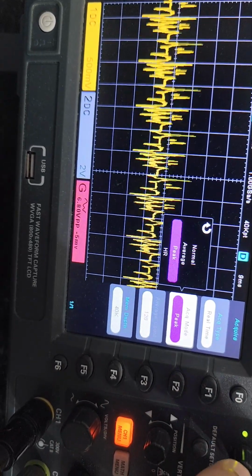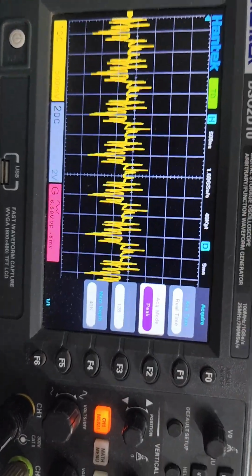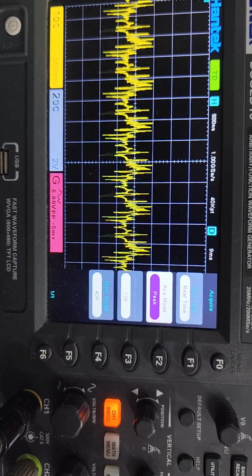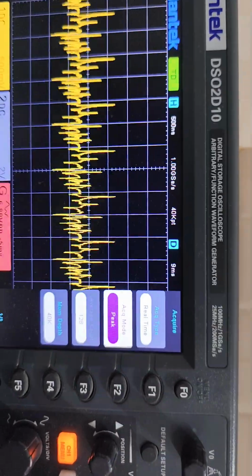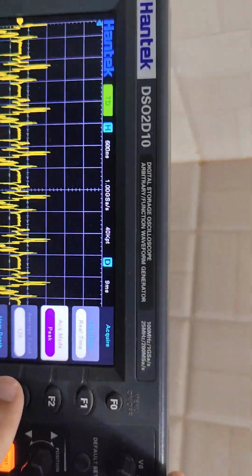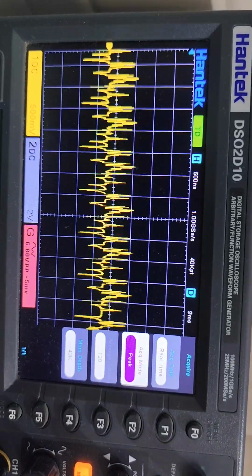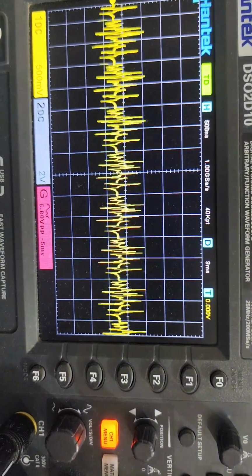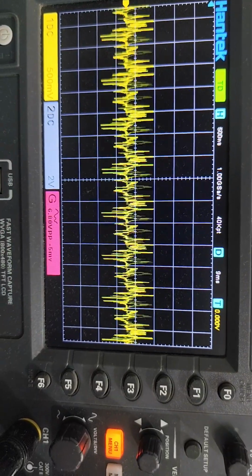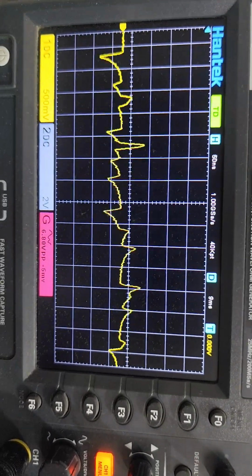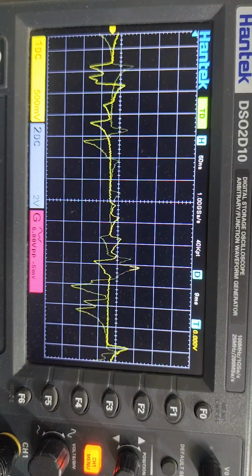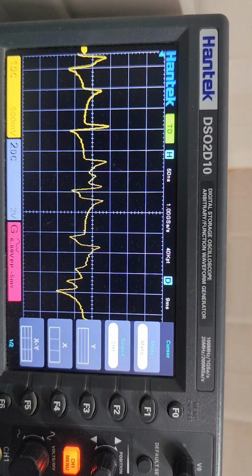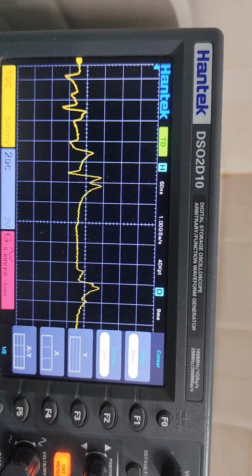Now we go to the peak mode. In this peak mode, we are seeing the highest and the lowest waveform points. So if I click it, we get the most of them. We can just zoom in and check, using cursors and all, what is the highest peak.